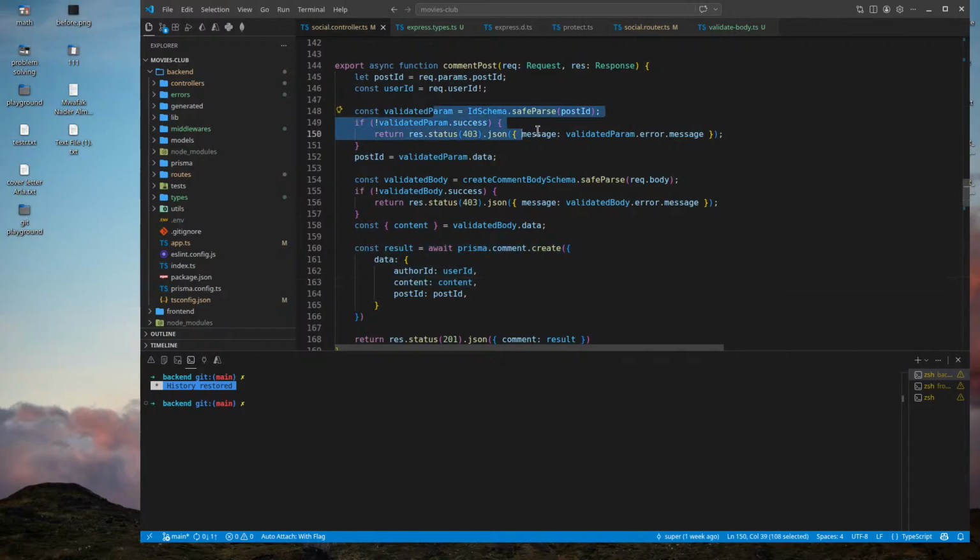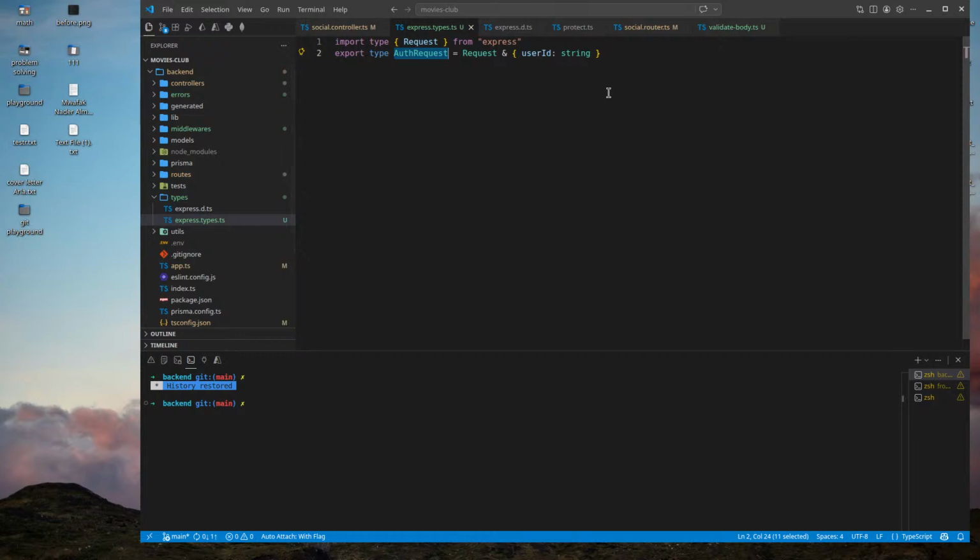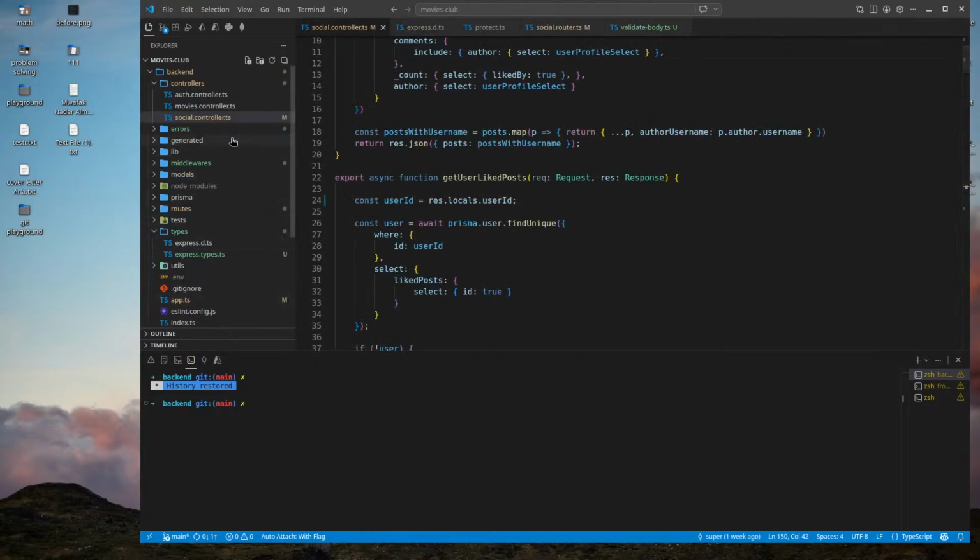So I don't have to validate the ID and waste some code here. But I figured out this doesn't work because if I do this, I cannot use the controller.